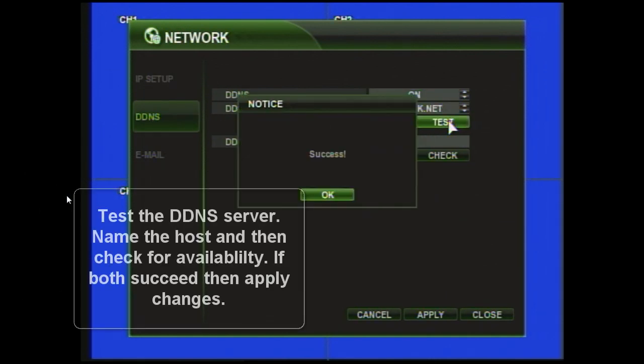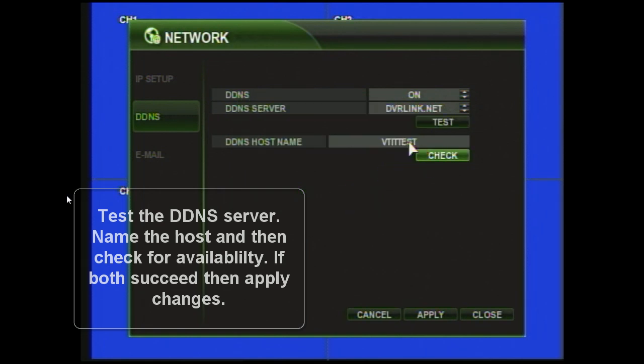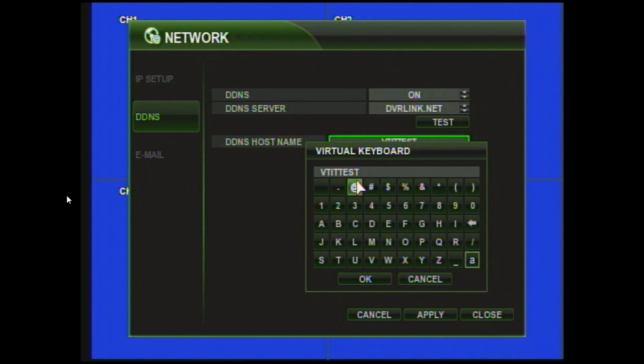So now we're going to go to the DDNS server test and make sure that we have a connection to DVRlink.net. Then we can go to the DDNS host name, and we can name that basically whatever we would like, be it your business name or just the name of the location of the DVR. This one we're going to name VITEK Demo.